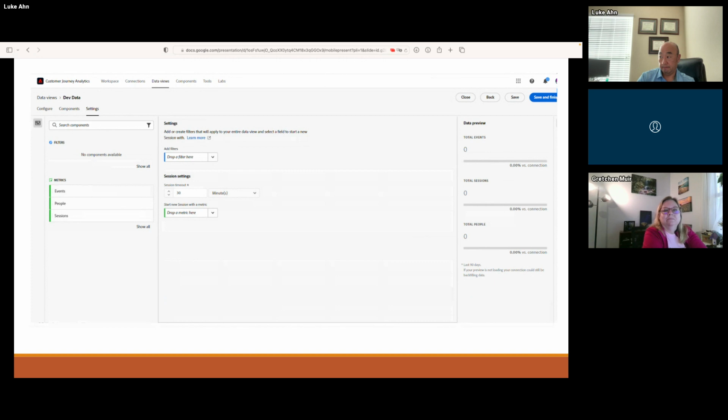And then you get to end on a settings screen. So there's less going on in this one. This is where you can change your session settings. With Adobe Analytics, by default, you have that 30 minutes of inactivity. So that's the definition we've all come to know. But here you can change it.